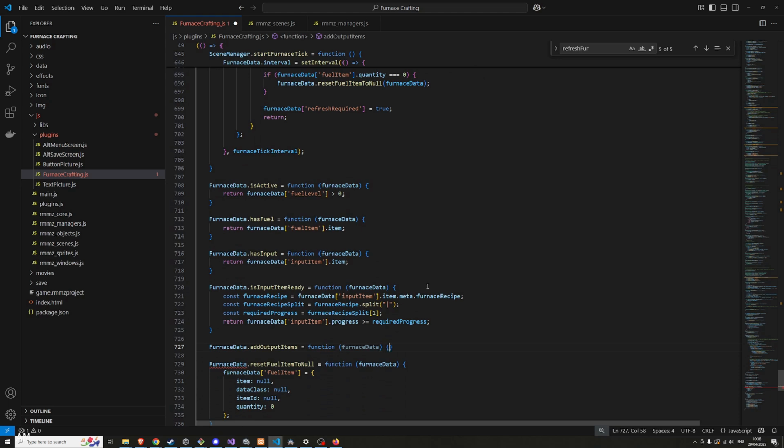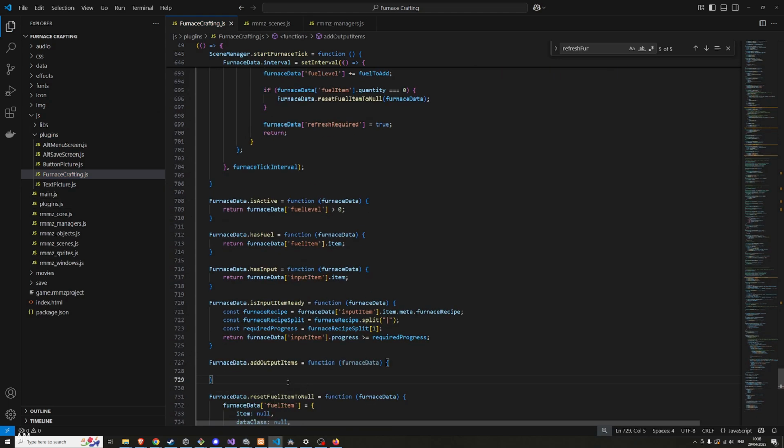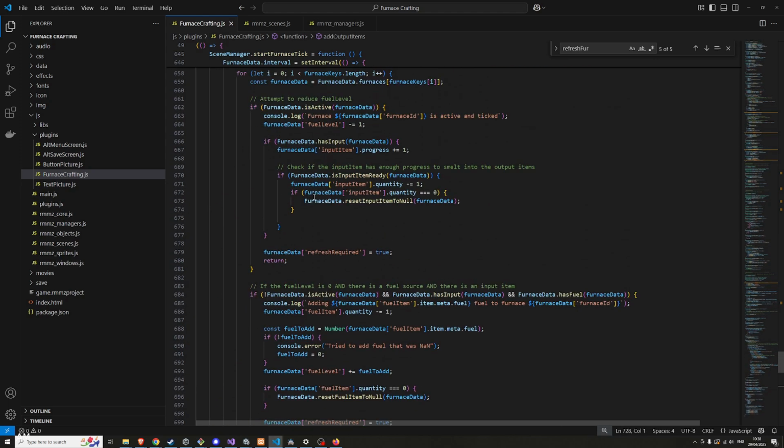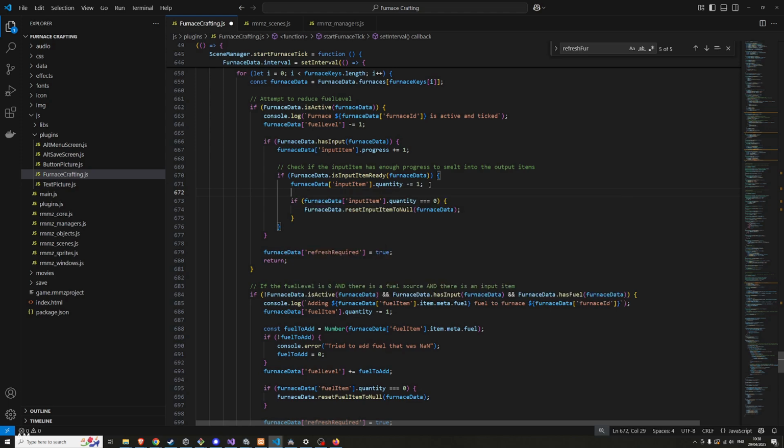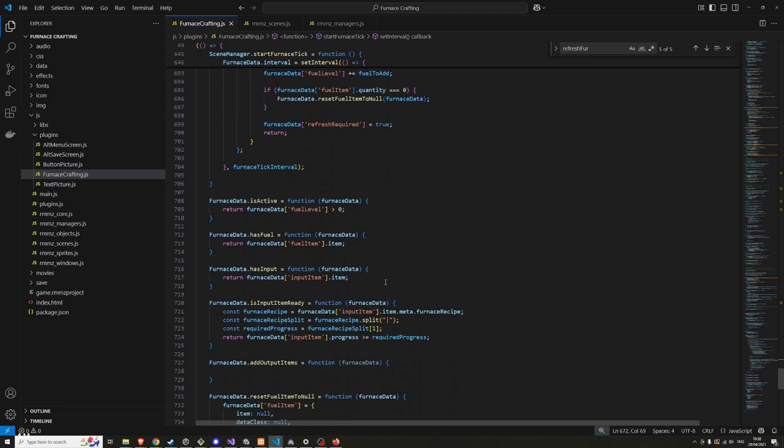That's maybe okay. So the worry here was if we have already cleared out what the input item is, then we're not going to know what to add to the output. So we just need to do this in the right order. So input item has enough progress, so we take away one quantity, add output items for the furnace data, and then afterwards we'll check if we need to get rid of the items in the input. So that's the order there.